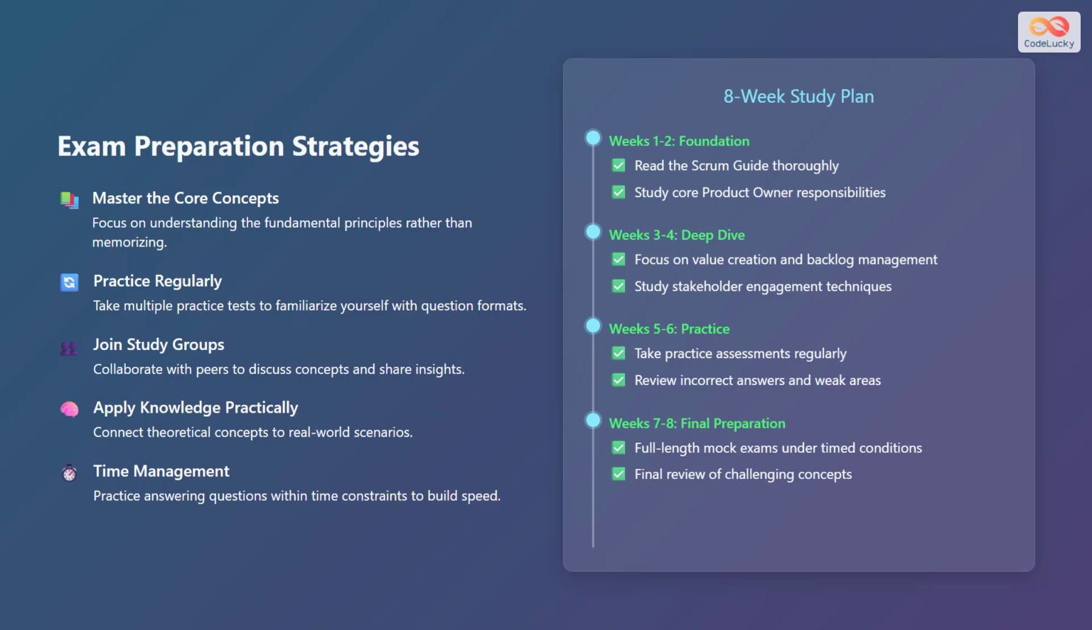Here is an 8-week study plan. In weeks 1 and 2, focus on the foundation by reading the Scrum Guide thoroughly and studying core product owner responsibilities. In weeks 3 and 4, take a deep dive by focusing on value creation and backlog management, and study stakeholder engagement techniques. In weeks 5 and 6, practice by taking practice assessments regularly, and review incorrect answers in weak areas. In weeks 7 and 8, engage in final preparation, including full-length mock exams under timed conditions, and a final review of challenging concepts.